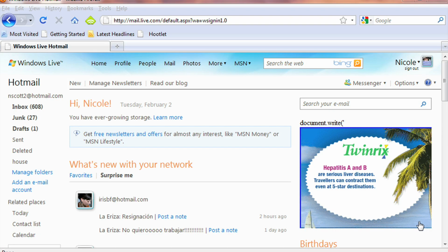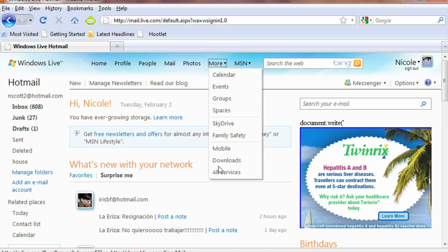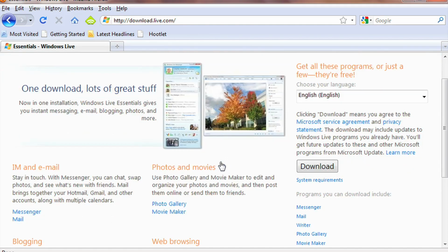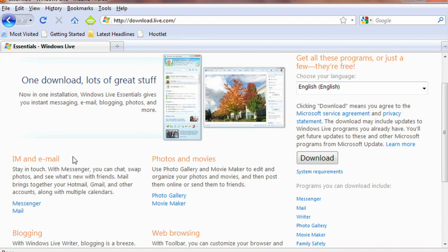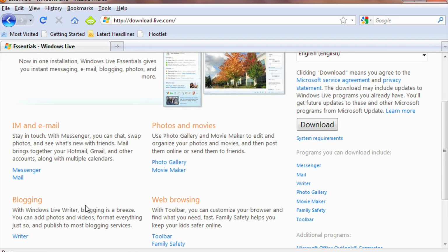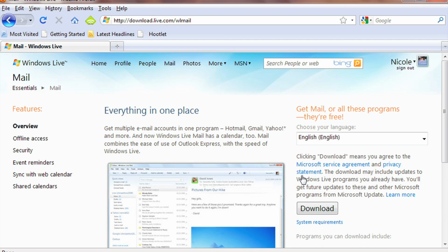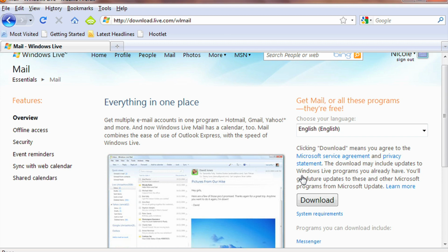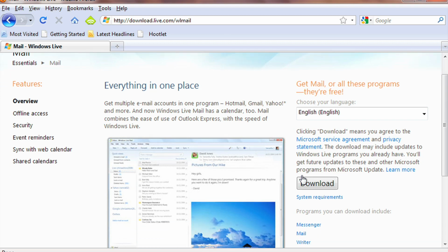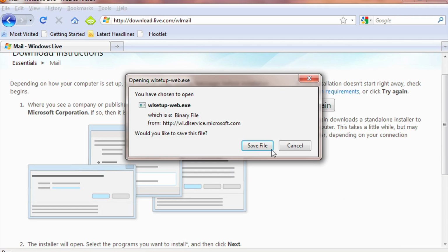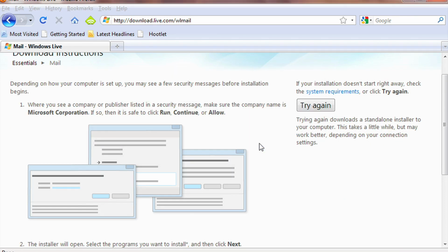And we are looking at my Hotmail account. So here we are, I've just signed in. Let's go up to More. Let's say Downloads. Now, we can group together all of these things. We get Messenger. Mail's the one here that we're after. So as you can see here, it puts all your different accounts into one place and is available offline. So let's click Download. Let's click Save.